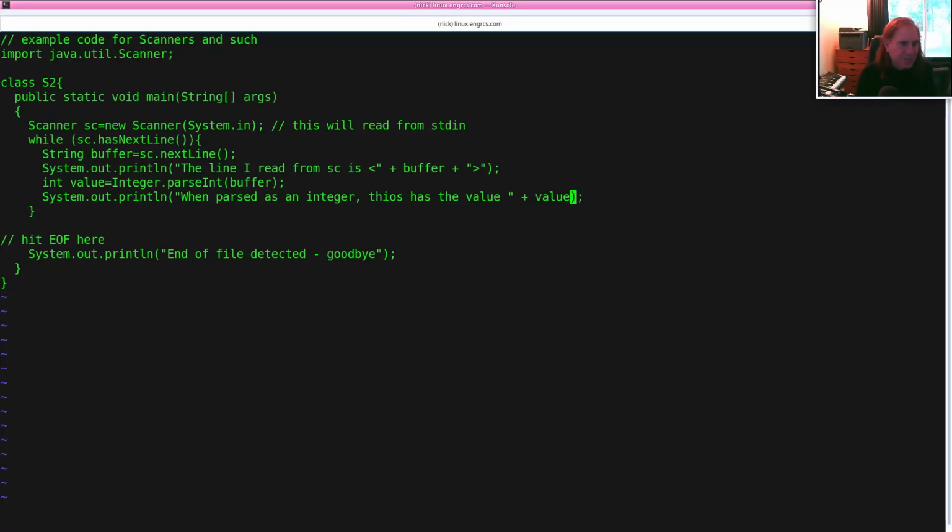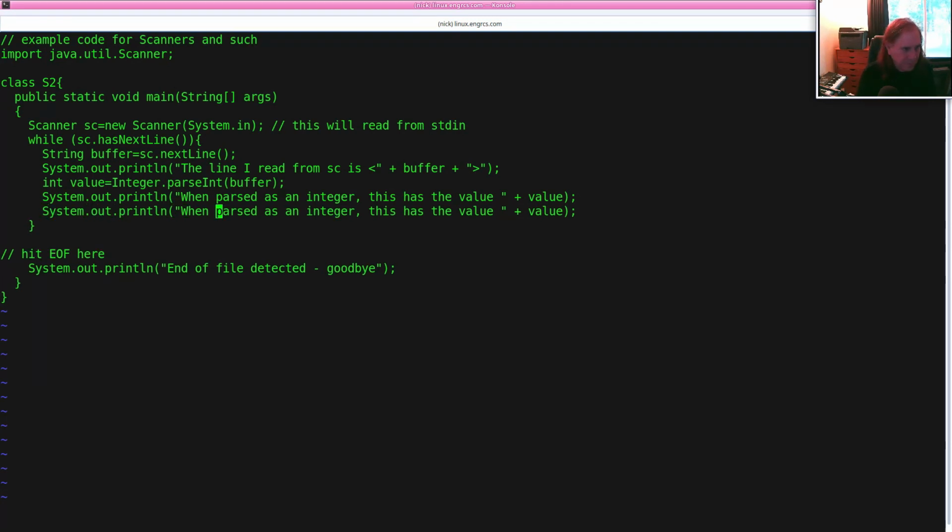So let's try to parse this string as an integer and print out its value. And then we'll multiply it by itself just to convince ourselves that this really is an integer that we're seeing and not just the string that we got back from nextLine. So I'm going to call nextLine. I'm going to print out what the line is that was read. I'll parse it as an integer, and then I'll print out its value, and then I'll multiply by itself and print out that value as well.